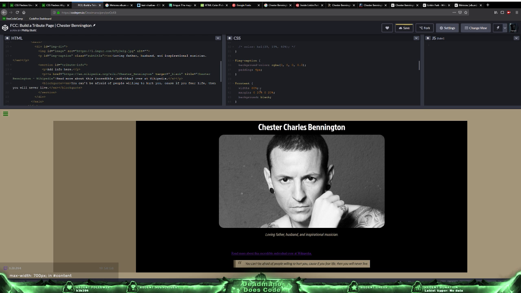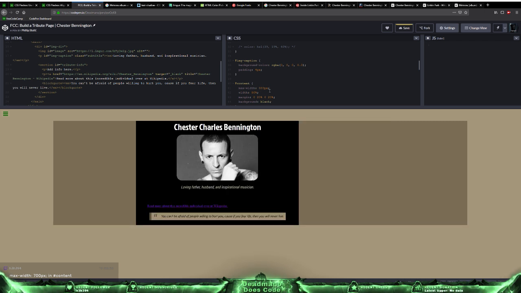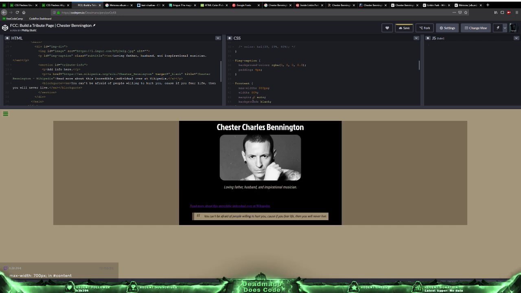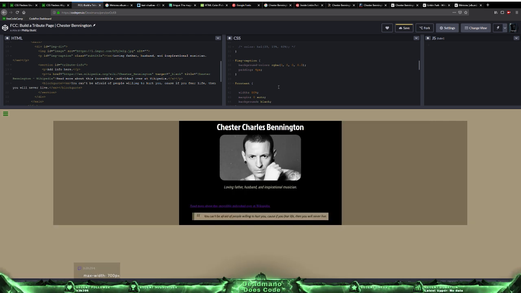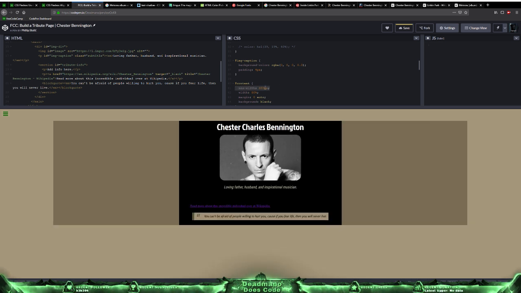I need a max width. Max width. Okay, let's do 800 pixels rather. Margin 0 auto. But now everything's smaller. Do you see what I mean? I want it as big as it is. It just shrunk it, which is a little bit annoying. I don't want it to shrink down.